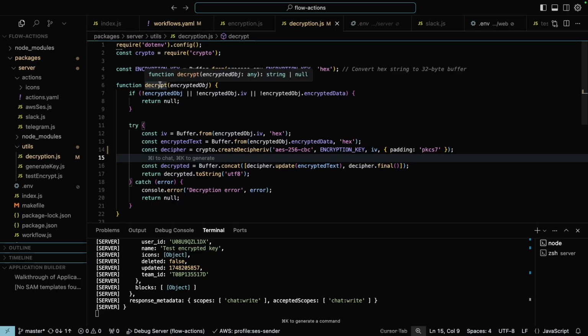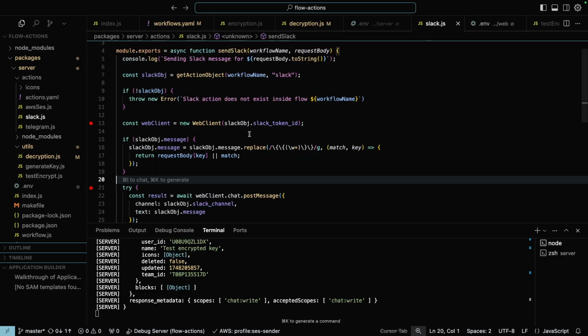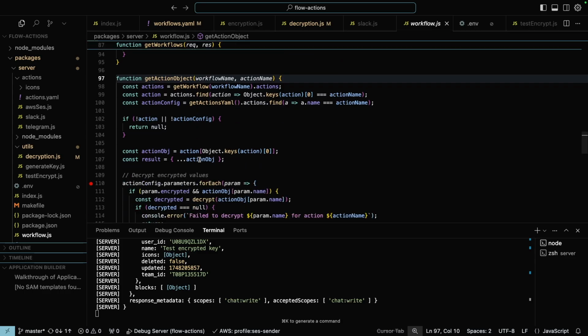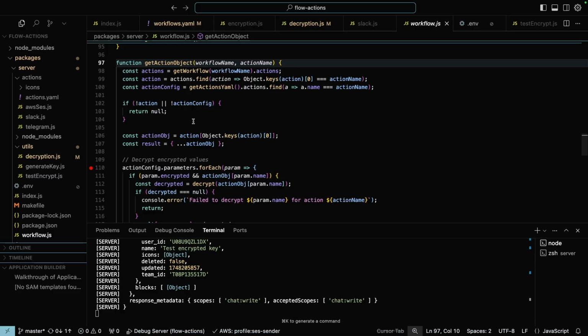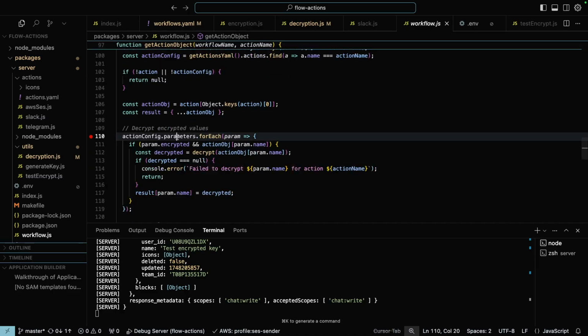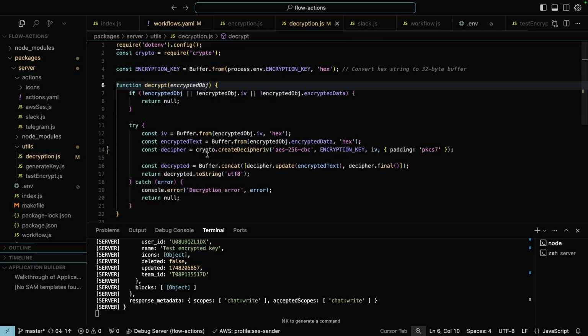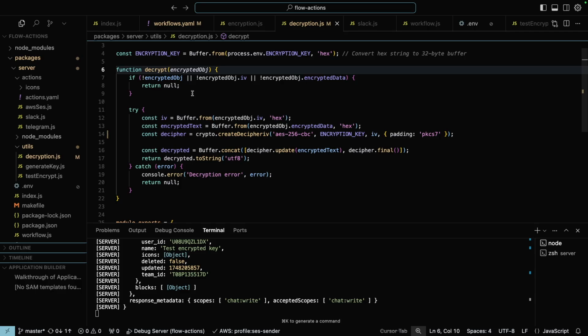This decrypt function is used in every one of the actions at the time of executing a workflow. So for instance, if we select the Slack.js action, here as you see, we are using a getAction object, which extracts the specific information of each action for a specific workflow, and here down there we check which one of the parameters is encrypted, and we execute the decrypt function on the parameters that are needed and store them in the result.